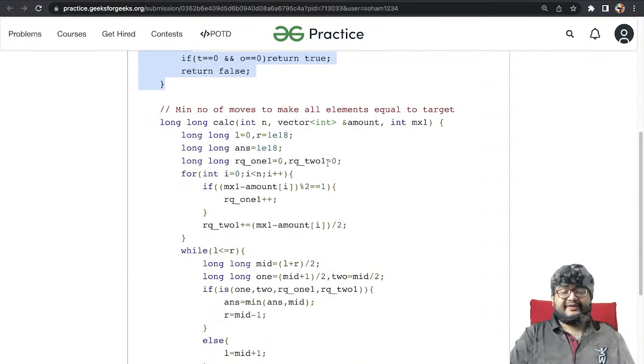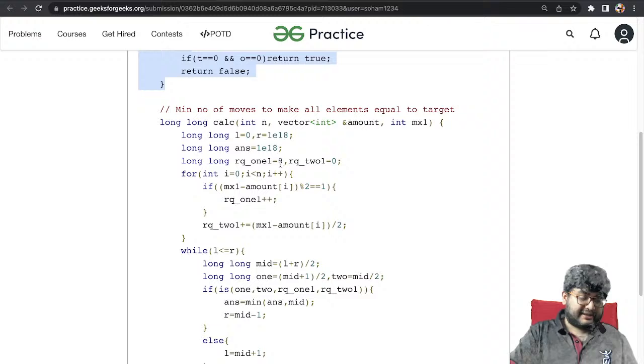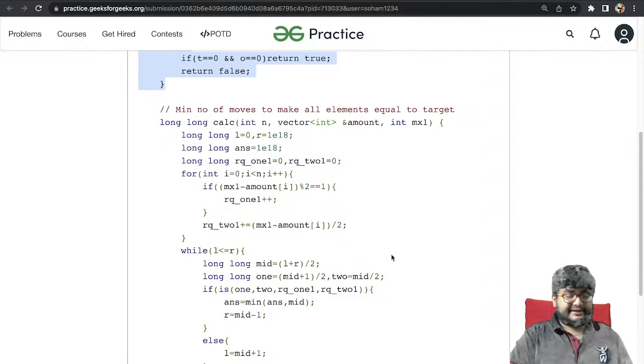So try this yourself, definitely try this yourself, and I think you will have more clarity on what we are doing here.